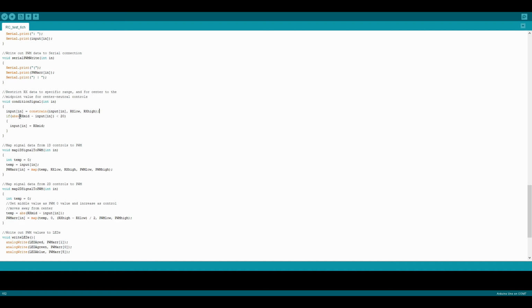So you may notice that I had that RX mid value set to 1500, the midpoint between 1000 and 2000. What this does is take the absolute value of the midpoint minus whatever the input value was. So basically, if the input value is within 20 on either side of the midpoint, so that's 1480 to 1520, we're just going to set it to that midpoint value.